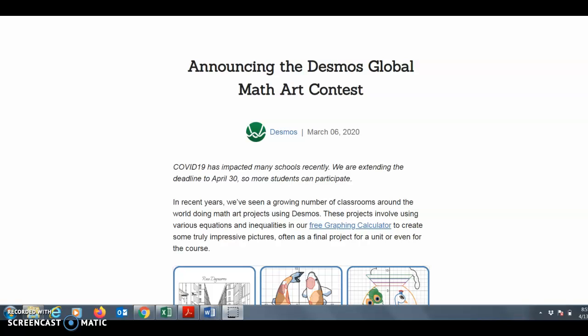Hi everyone, this is lesson 2 for the Desmos math contest. I want to look at what is a public domain picture today, how to put a picture in front of a picture in Desmos, and how to create folders.